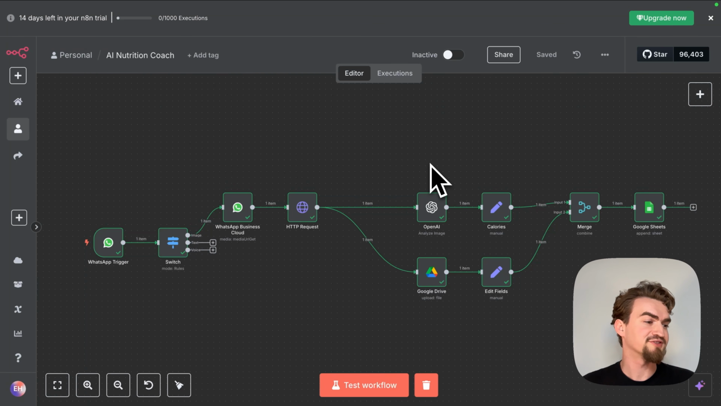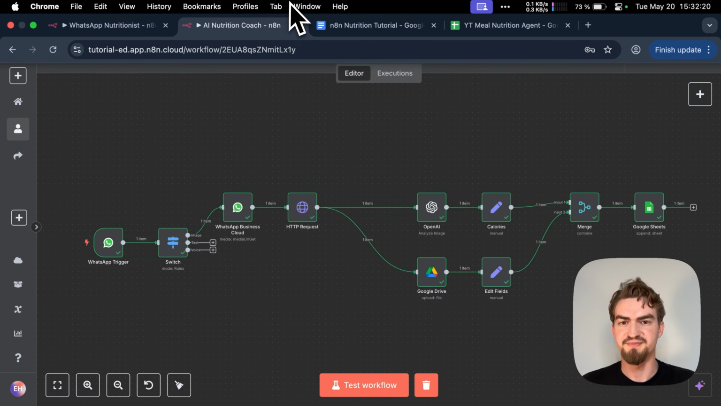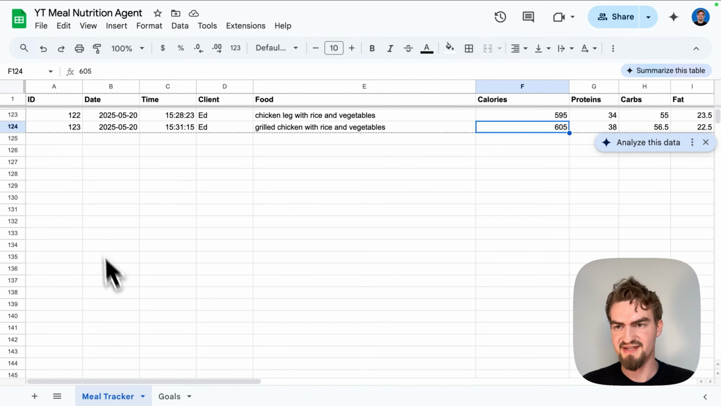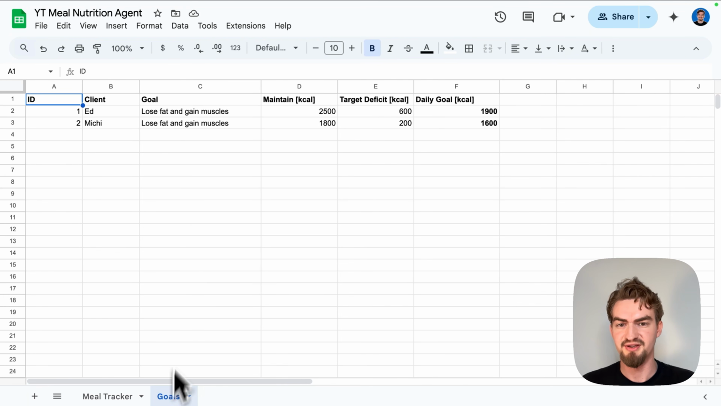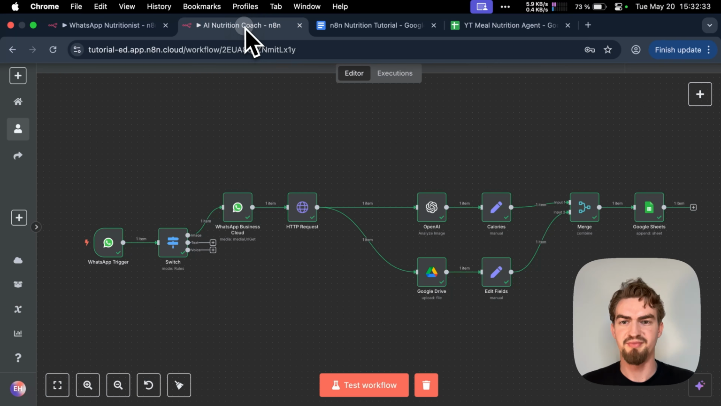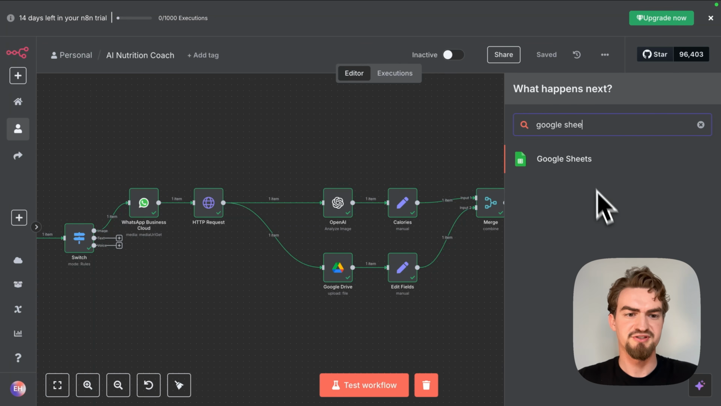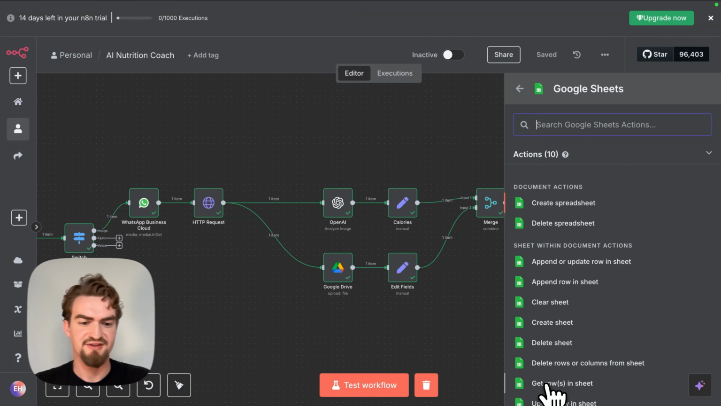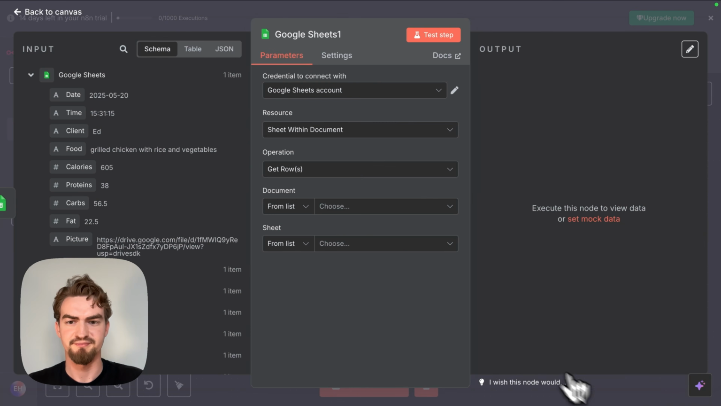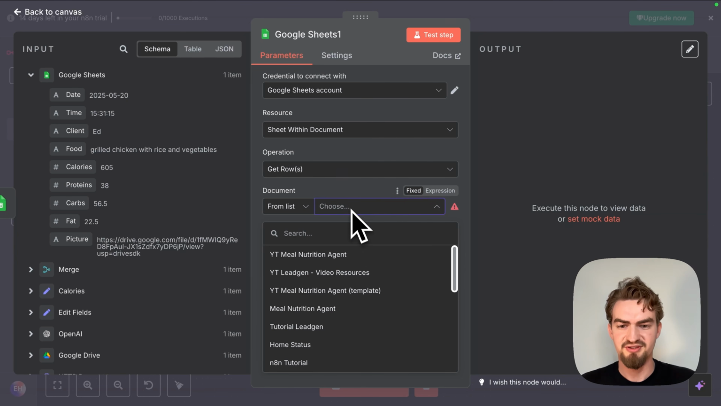Now we want to give personalized feedback. That means we need the goal from the goal sheet. Let me show you. Here in the same Google Sheets document, you have another sheet called goals. And we need to get this information for me. Therefore, we go back here, click the plus icon, go to Google Sheets, and select Get Row in Sheet. Here we select this document again.